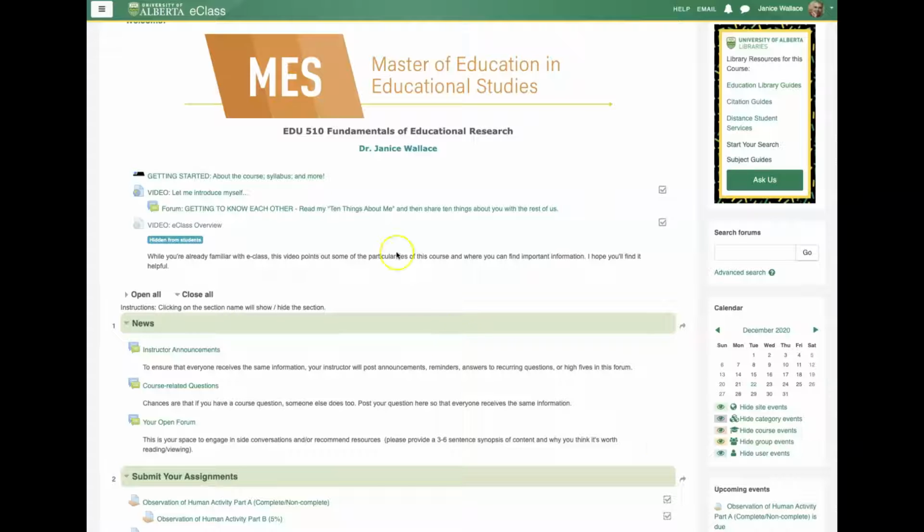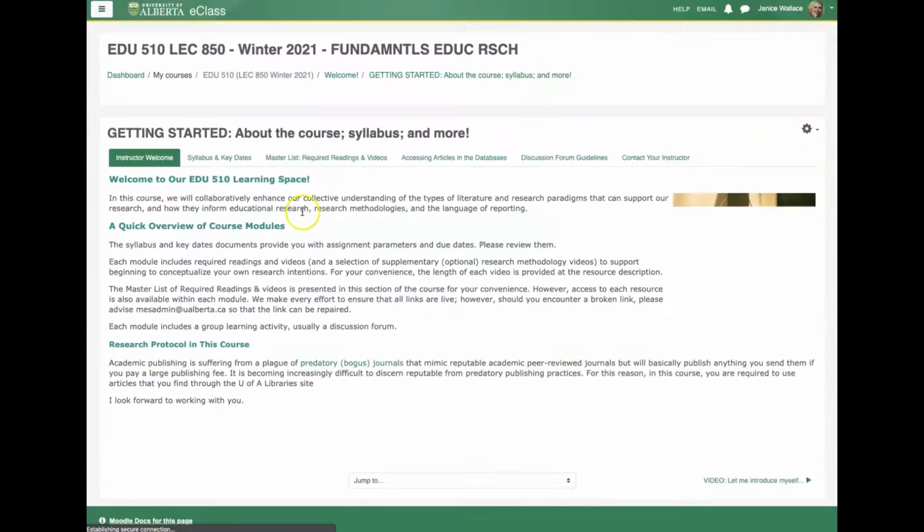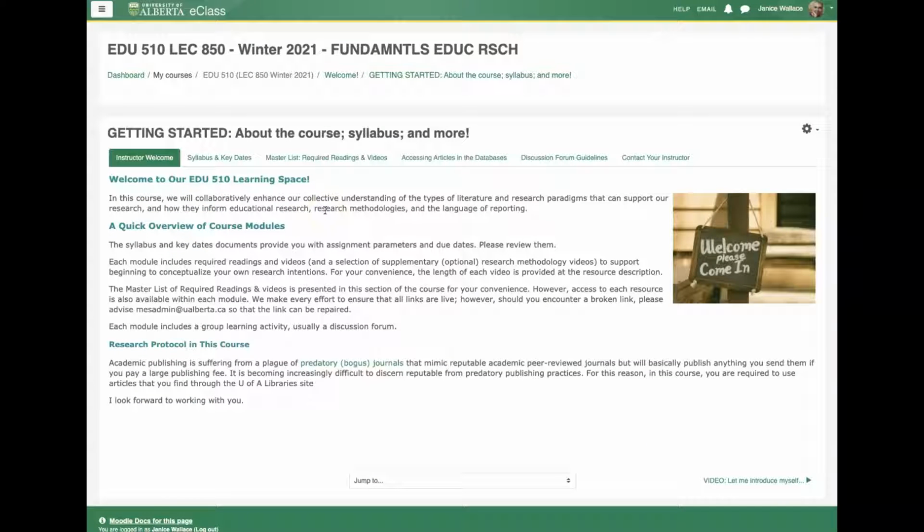So let's get started right at the very top, which is Getting Started. It is a handy list of tabs that is going to give you some good information about the overall course. So first of all, a welcome from me that talks a little bit about what you can expect and what I will expect from the course, and some of the things that might be helpful to you.